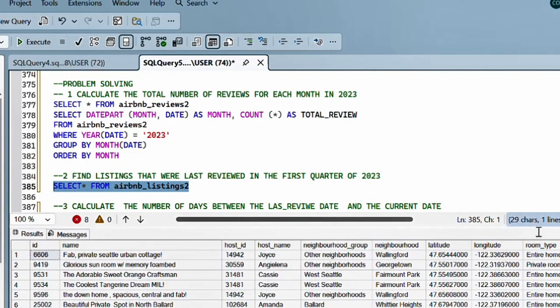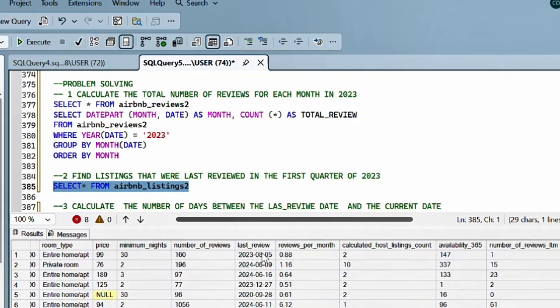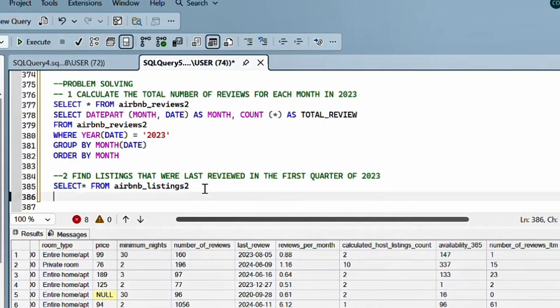Okay, so we have the names, name type, and all of that. But look at the table we are referring to. We have last review here. So we want to find out the ones that were reviewed in the first quarter of the year. Still using it as date. So we're going to extract it using quarter keywords from it.